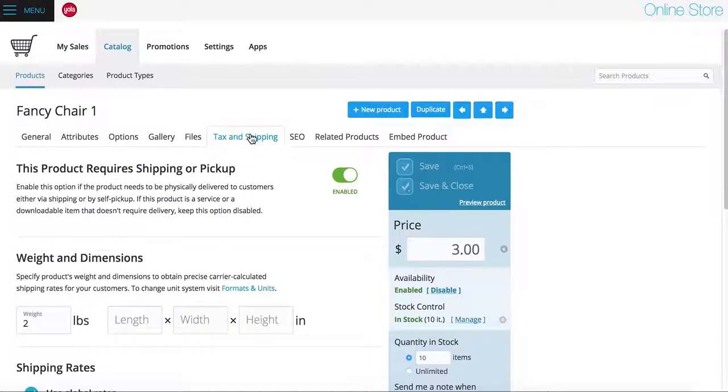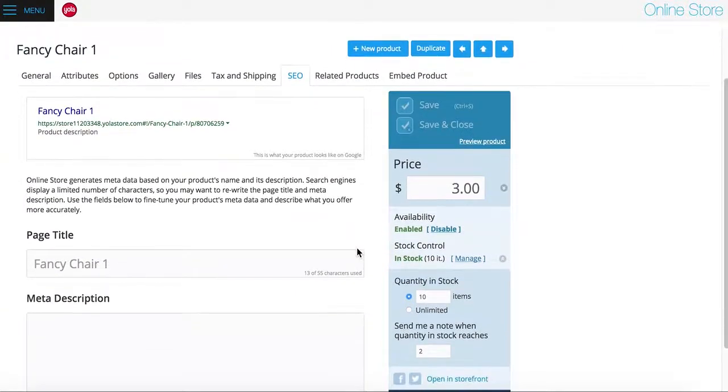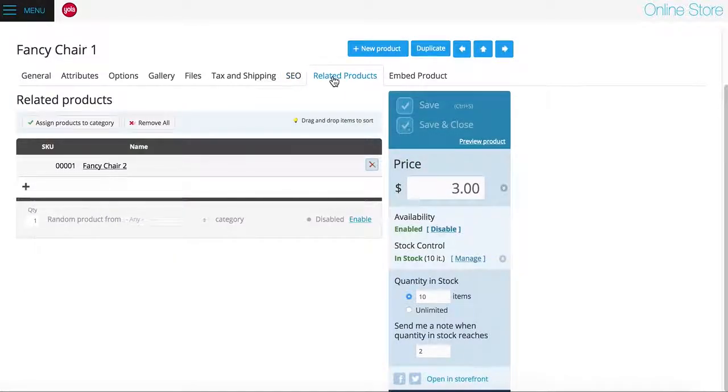Then the Tax and Shipping tab allow me to specify specific tax and shipping rules to this product. The SEO tab allows me to edit the metadata info for my fancy chair. The Related Products tab, which I like a lot, allows me to add related products such as my fancy chair 2. And during the checkout process, anyone purchasing fancy chair 1 will have fancy chair 2 displayed as a related product. So it's an easy way for me to try and increase the number of items in an order.